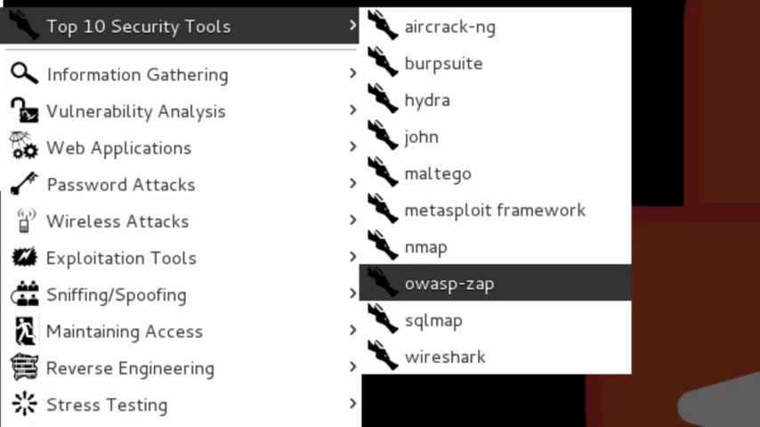OWASP ZAP, that's from OWASP, is similar to Burp Suite, and in my opinion, less powerful, but it is open source. And I mean, Burp Suite is also open source, it has the licensed version, but in my opinion, OWASP ZAP is less powerful than Burp, but still, it also allows you to do pretty cool scanning, allows you to do interception of request and response when trying to test web applications, allows you to do fuzzing too.